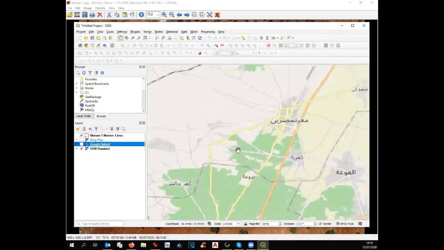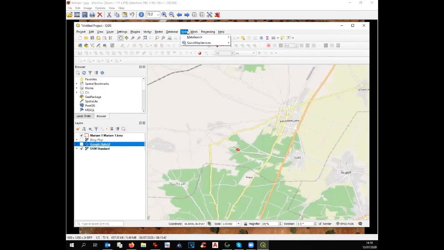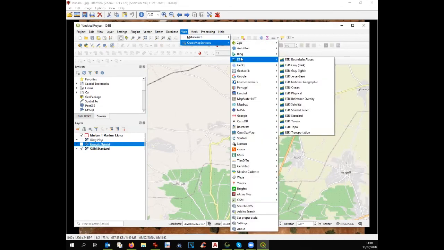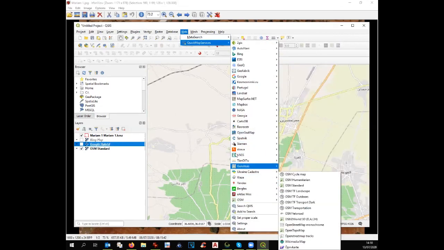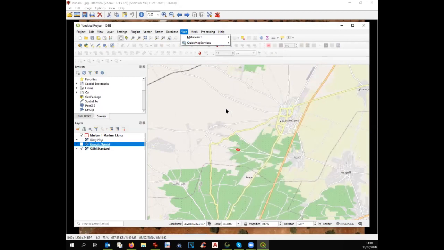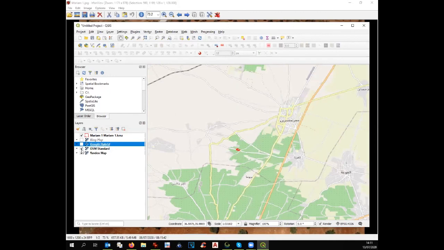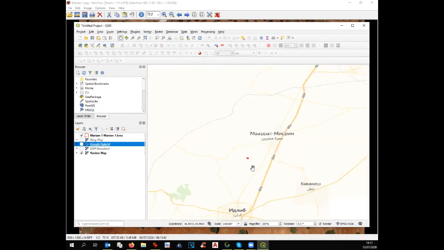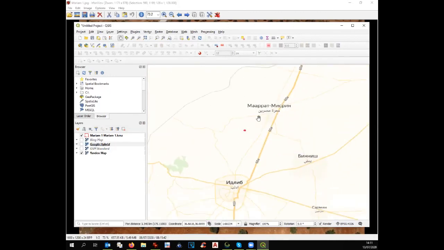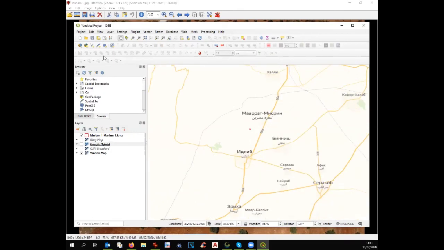You have OpenStreetMap. Then you have many maps that you can choose. You can check every one. There is a tutorial on how to install this plugin in QuantumGIS. It's a plugin, Quick Map Service. You can see the tutorial on my YouTube channel. Yandex Map is another one. It's Russian, but it helps you a lot to geo-reference yourself.